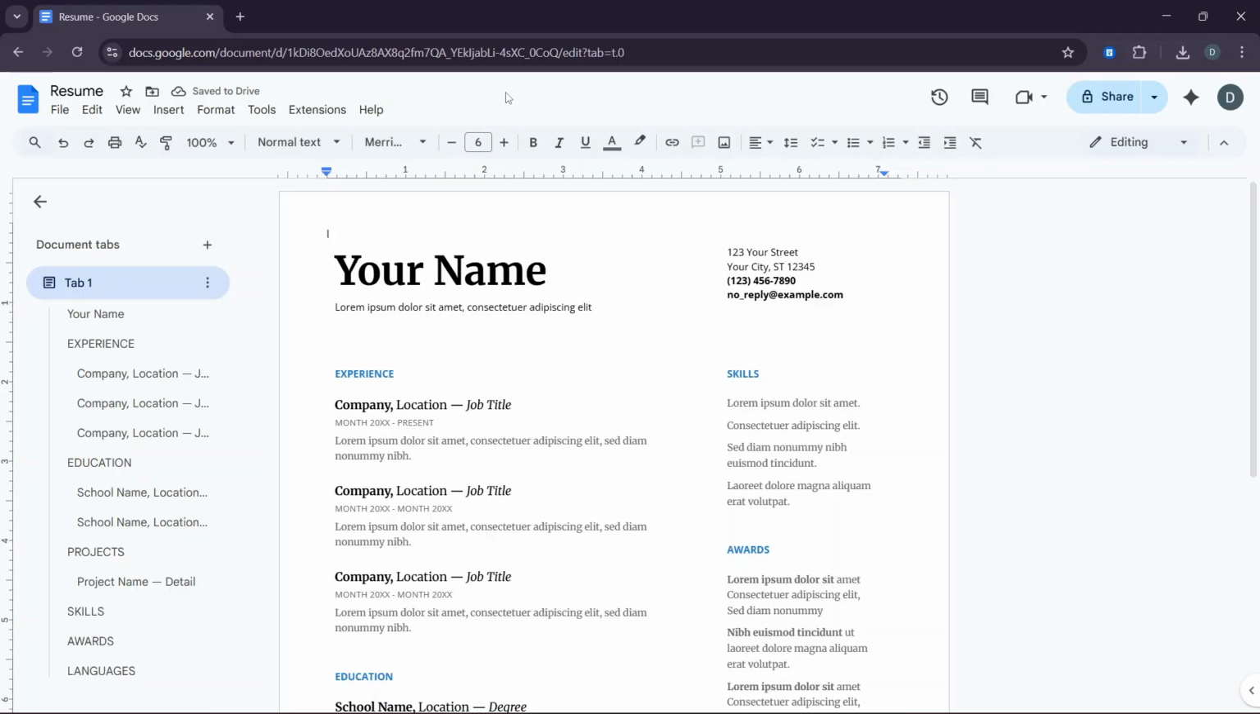In today's video, I'm going to show you how to add add-ons to Google Docs to extend its functionality. Whether you want extra tools for writing, formatting, or productivity, or you simply want to make your Google Docs experience more powerful, this simple step-by-step guide will walk you through everything you need to know. By the end, you'll be able to install and manage add-ons like a pro.